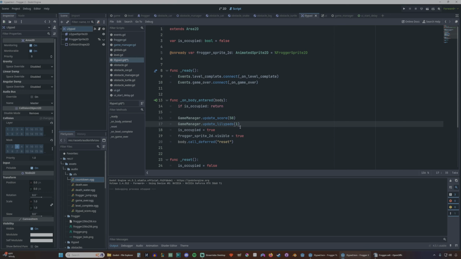Okay, I figured it out. So we were calling update lily pads and update score here, and then afterwards we were setting the Frogger sprite visible equals true. So the game manager was noticing that the level was complete and calling that signal first, and then all those signal connections were being called, and then it was coming back here and setting visible equal to true afterwards. So these need to be above this. So we set it to visible, then we update the lily pads, and then the game can determine whether we won the level or not. So this is already set to true, and then it's not going to conflict with that.